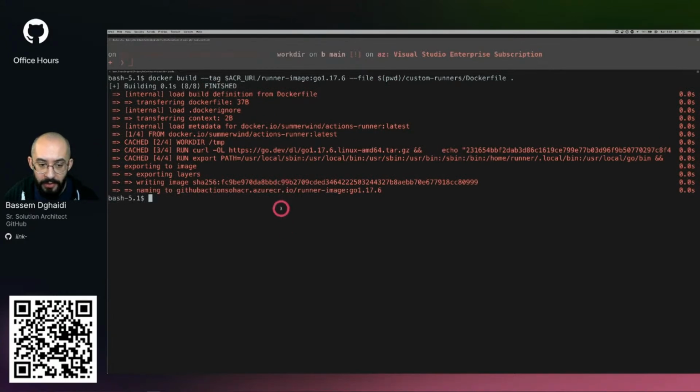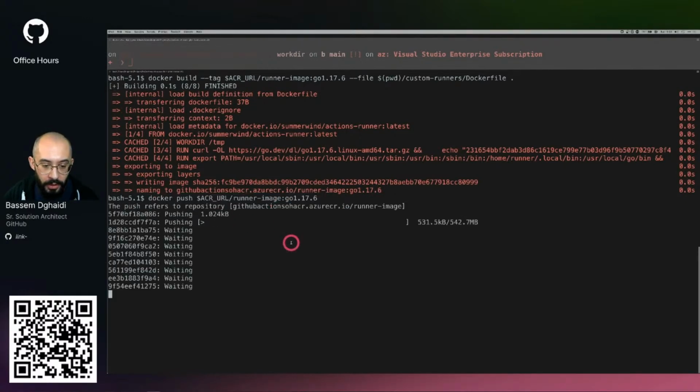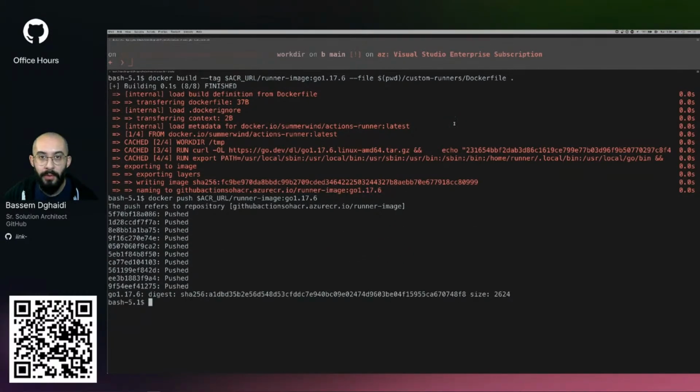It shouldn't take a long time. I already have this image built, so I have a lot of the layers cached. It will take a little bit more time on your machine. And once you have this image built, now we can push it to ACR by doing docker push. And it might take a little bit of time to push all the different layers.